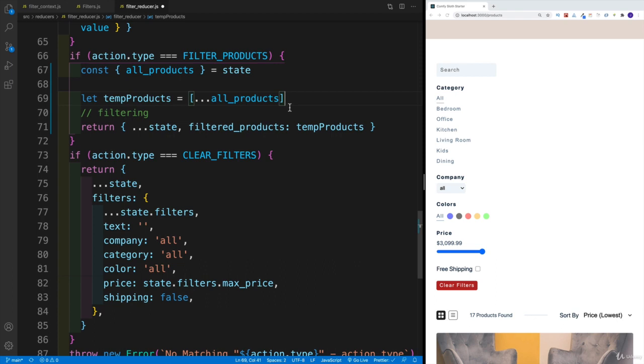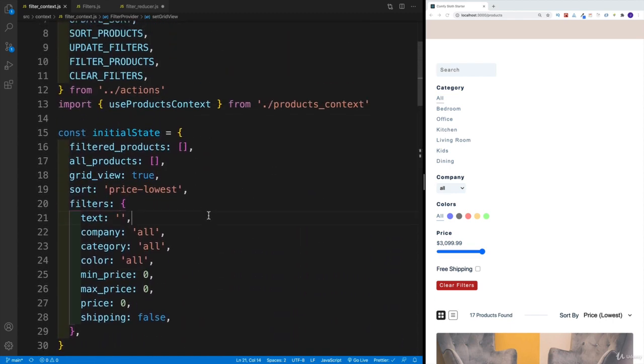And once I'm done repeating the same sentence pretty much 70,000 times, now, of course, I also would want to get those filters out of my state. Because, yeah, this is a new array. Everything works great. But, of course, I would want to check those values as well. Remember the ones we were setting up over here. That is text, company, category, color, and all that.